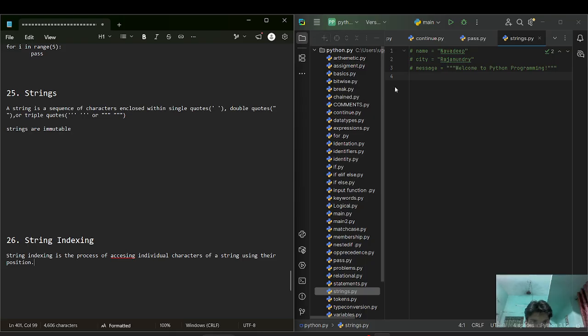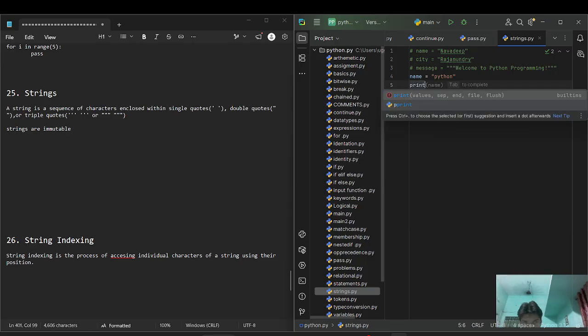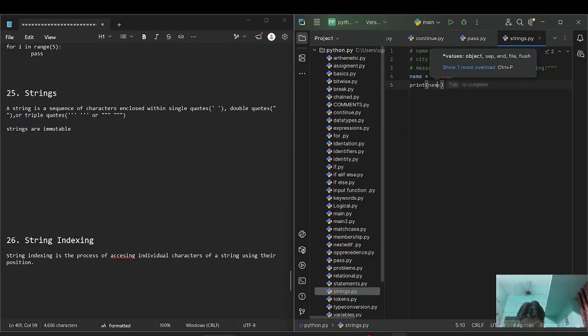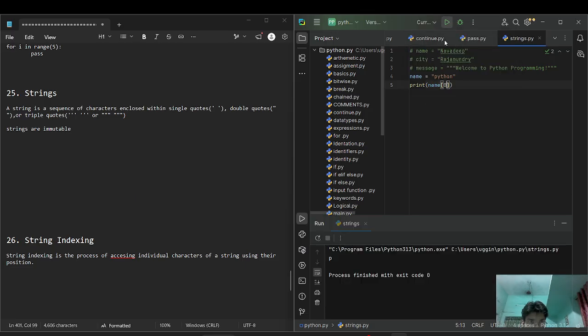Let's start with a simple example. Suppose name equal to Python. Let's print the starting letter. Let's run this. You can see here it prints the starting letter P.